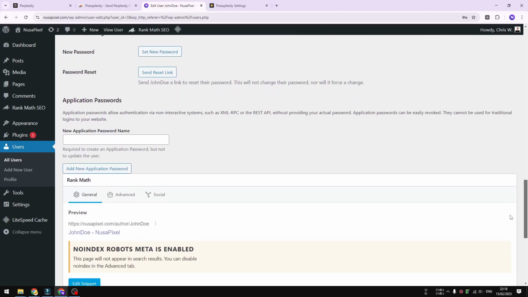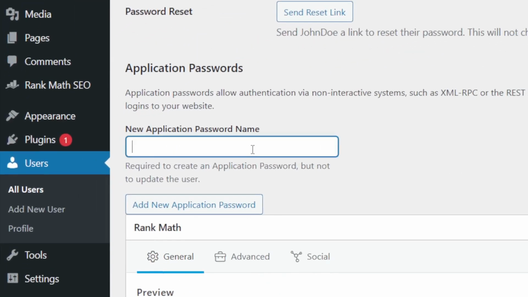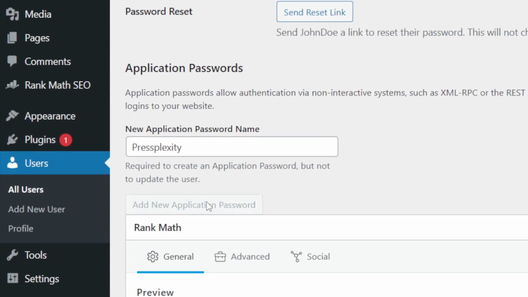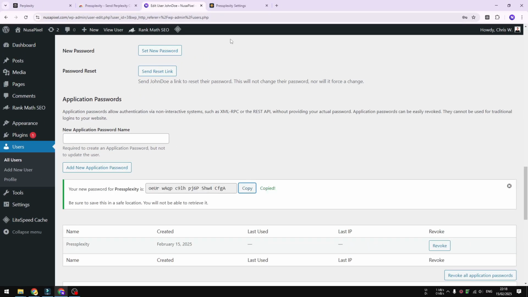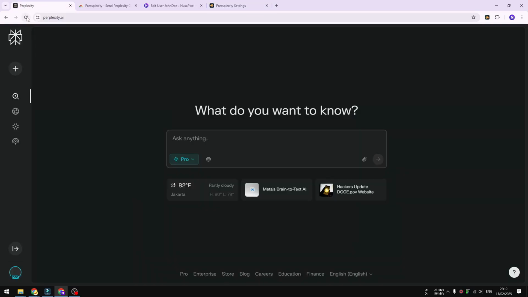In the application password section, you can name it anything you like. In this case, I just call it Pressplexity, but the naming doesn't really matter. And then click Create a new application password. Now copy the password and paste it to the options page on Pressplexity. Finally, click Save Settings. After everything has been set up, you can go to Perplexity. If you have already opened a Perplexity page before, I recommend refreshing the page after applying the settings.